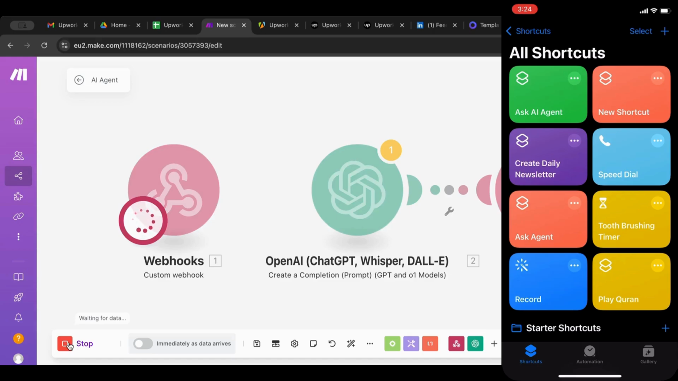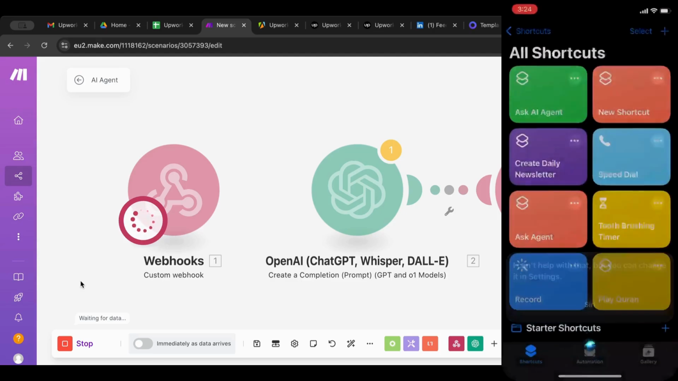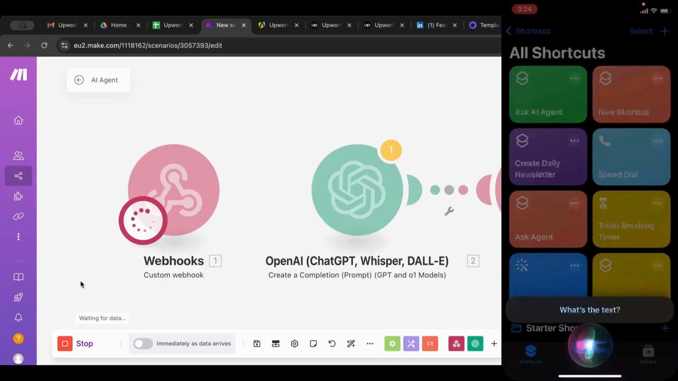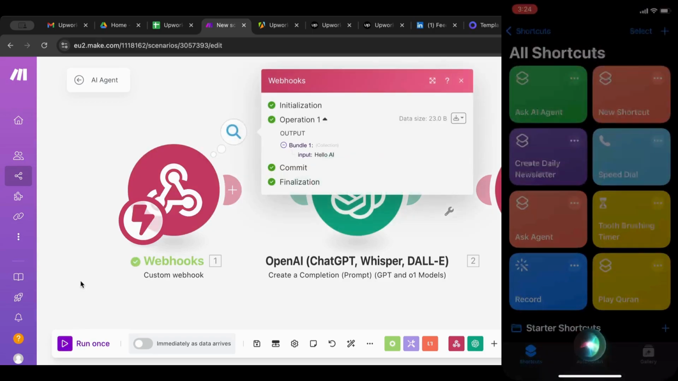So I'm gonna hit run, and on my cell phone I'm gonna activate Siri. Ask AI agent. I can't help with that, but you can change it in settings. Ask AI agent. What's the text? Hello, AI. Allow Ask AI agent to send one text item to hook you to make.com. Okay, so I said always allow.